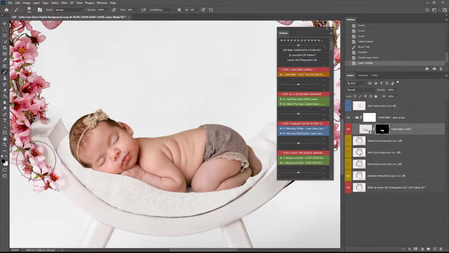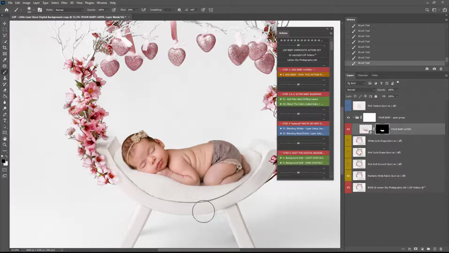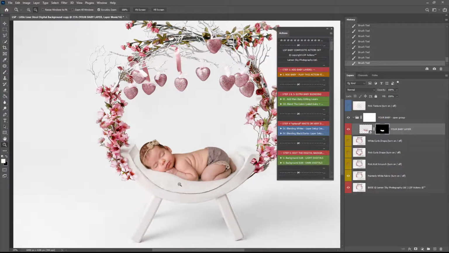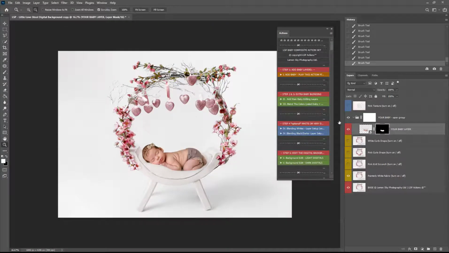Because this baby was shot on a similar fabric, I can use a white brush. I'm going to just take the flow down a little bit, and I can bring back a little of the original background here by painting onto this layer mask. And that means any of the original shadows that were in the baby image will remain intact, and it means I don't have to paint fake shadows in. You can see there the original blanket baby was on is blending quite nicely with the painterly white here. So we see before and after that.